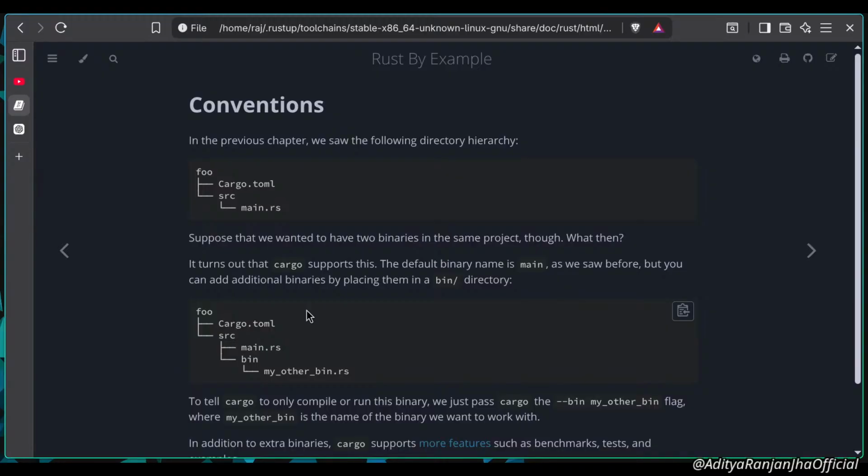Convention. In the previous chapters, we saw a directory hierarchy something like this. For foo, there was Cargo.toml, then there was main.rs. Well, we did not, because we used the library flag. So it is a library now, and we don't see main.rs, we see lib.rs.